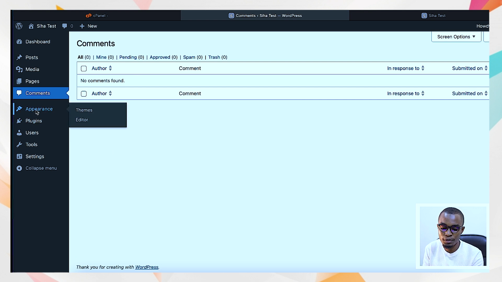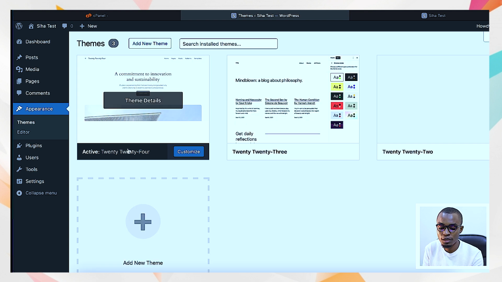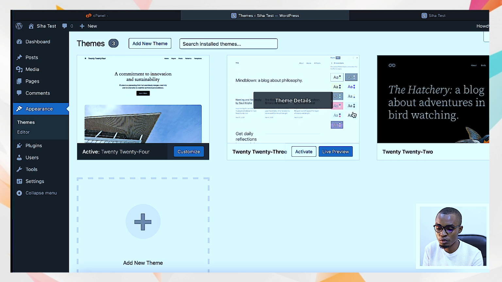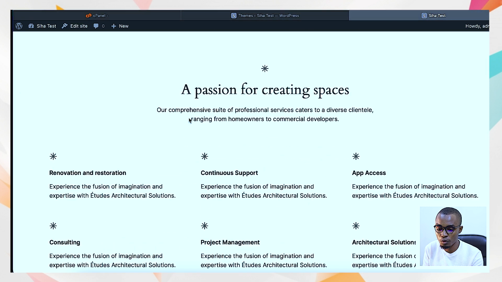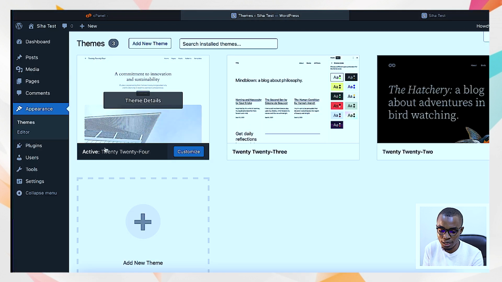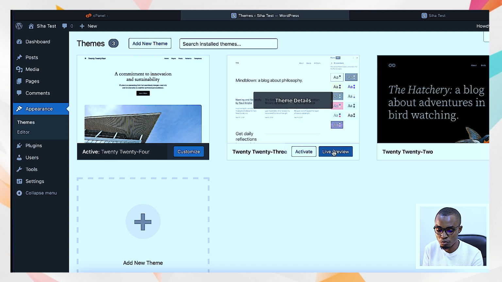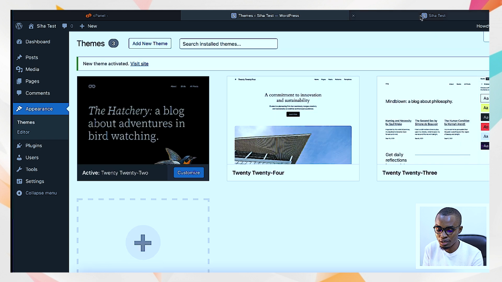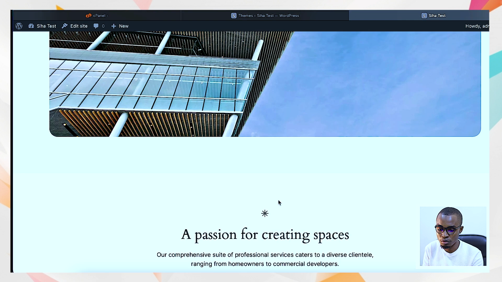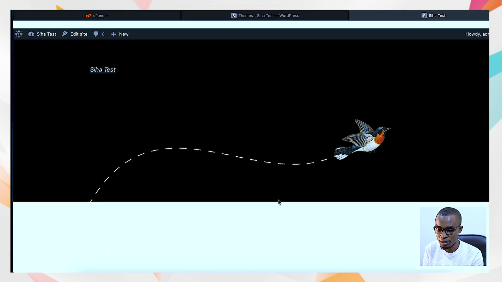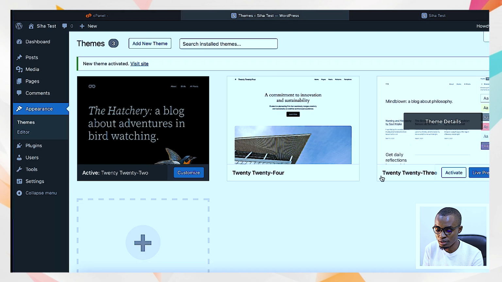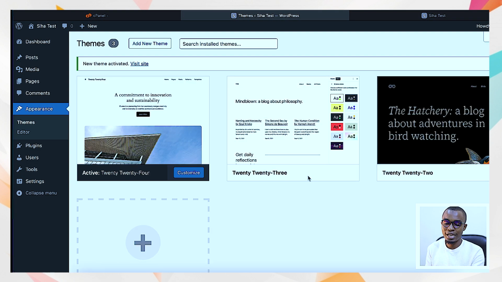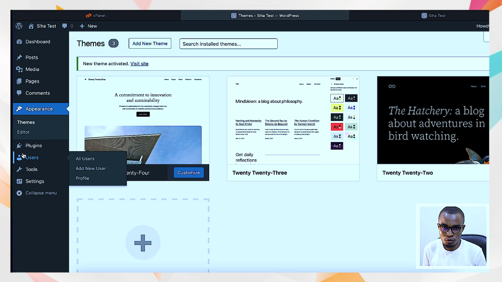The next one you have is appearances. So under appearances, you'll be able to see themes. Which theme are you running on right now? The theme that you see currently here, the default theme that came here, is active. It is 2024. You can customize it. If you feel like this is not what you want, you can, for example, activate this other one, 2022. So that when you update it and then you see, it will automatically change the design. So the design has changed from the previous one to this other one. So this is where you have the themes, and this is where customization comes into play. We'll learn more about that in the few videos that are coming ahead.